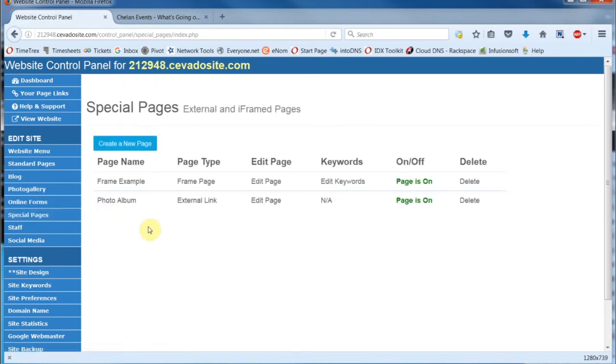Special Pages gives you the opportunity to create a menu item on your site that links to a page on an external website, such as a community's resource guide or property searches for real estate agents. Frame Page frames the external website in your site's template, but some sites don't allow this, so you should be sure to check your results. Otherwise, you can use External Link.